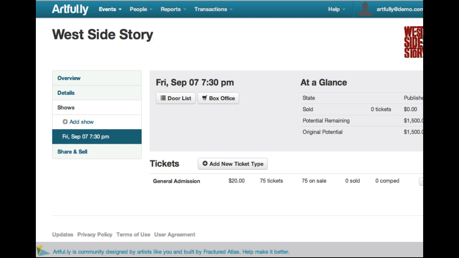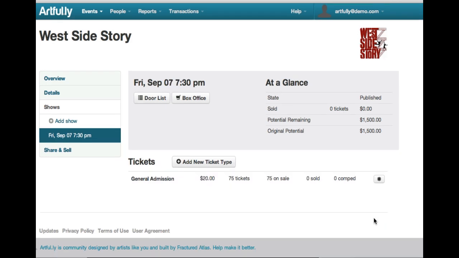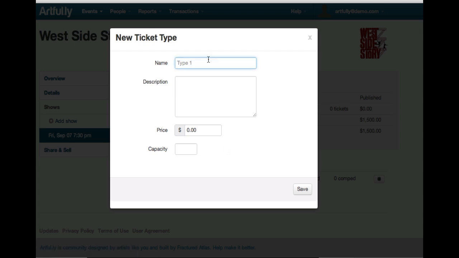Now let's say you're having a special VIP party after the Friday show, so you'll be selling tickets at the general admission price, as well as a new set of more expensive VIP tickets. If you wanted to adjust any of the numbers for the general admission price in particular, you can do that here. Remember that this adjustment will not change the ticket types for any other show other than this one at the general admission price. So to add our VIP tickets, we'll go to the Add New Ticket Type button, and then add the name, details, price, and capacity for those VIP tickets.